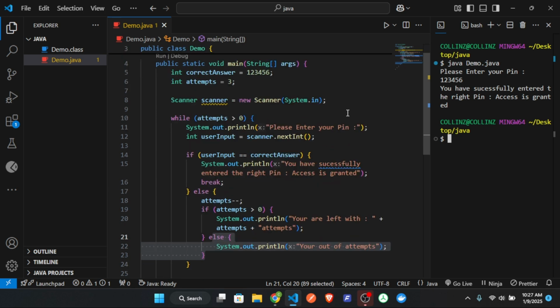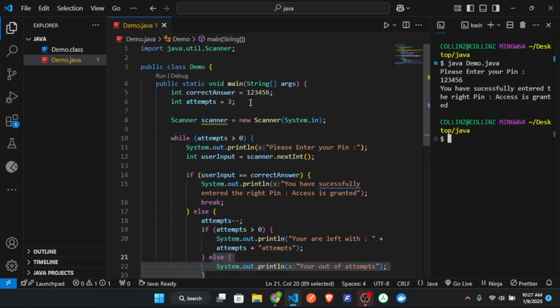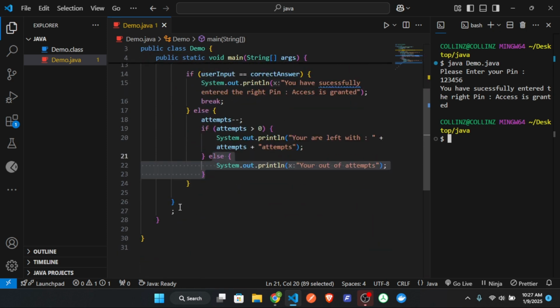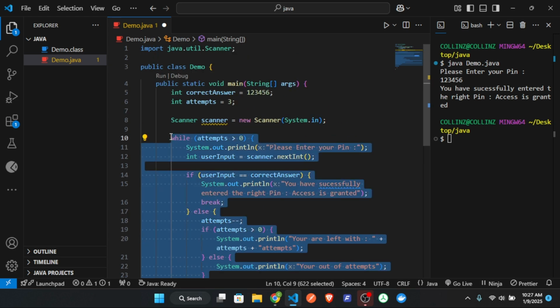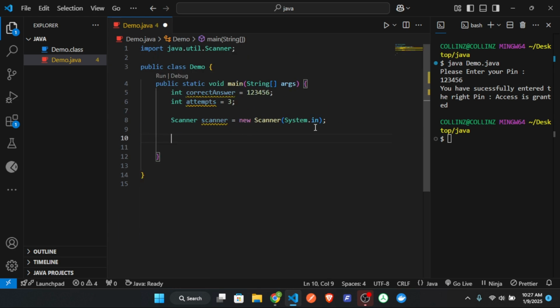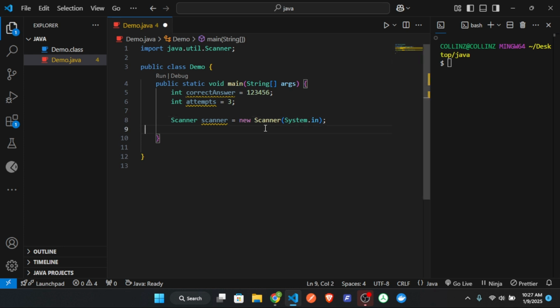So let us use the last one, which is the for loop. I can first remove our while loop in this case. I can leave our instance for the scanner. Remember, the instance is the one helping to get the user input. So I can say for loop.